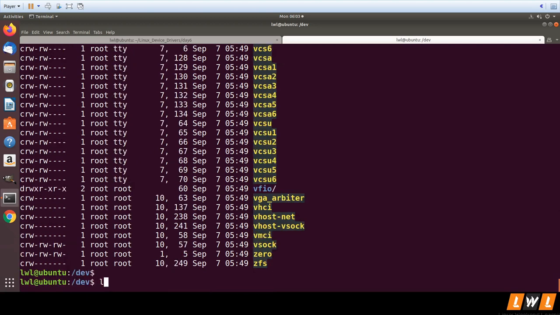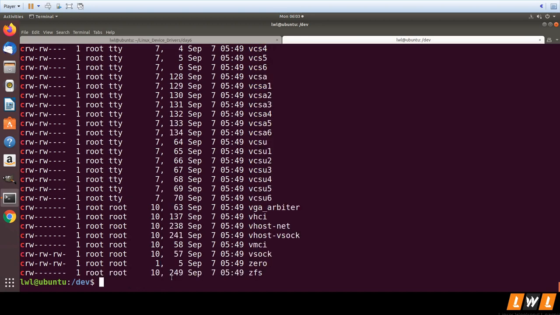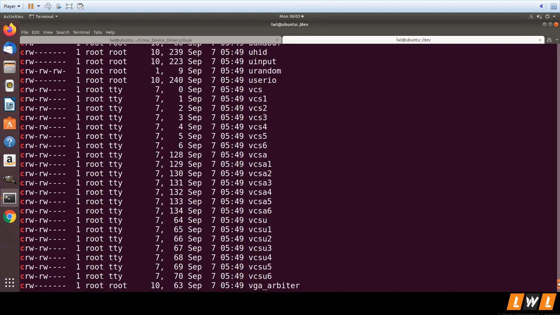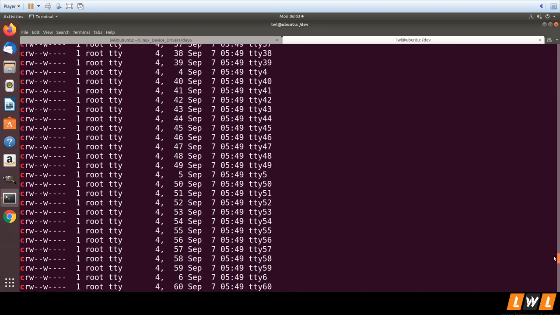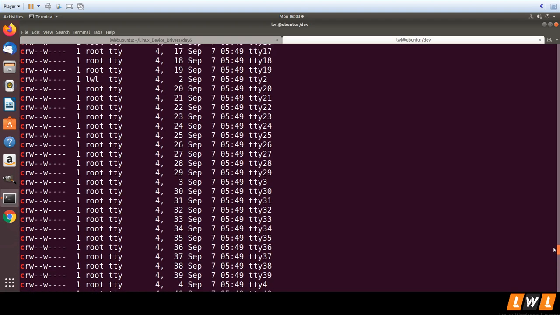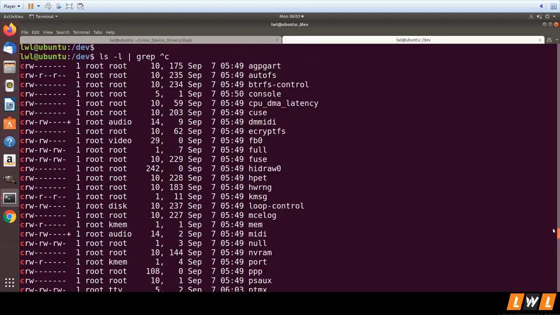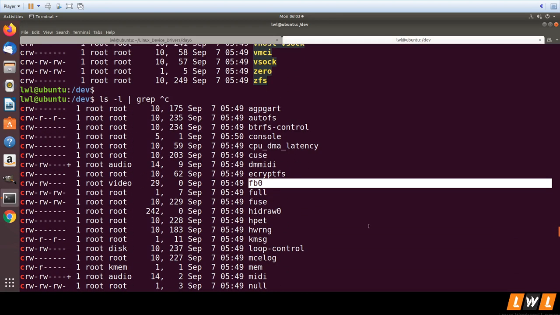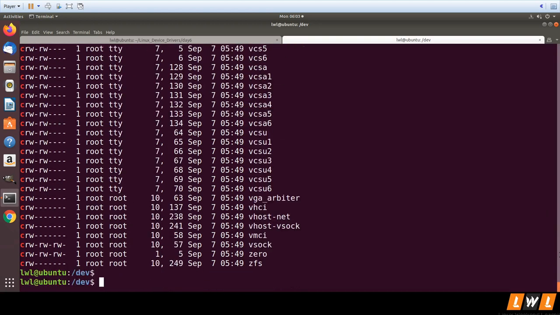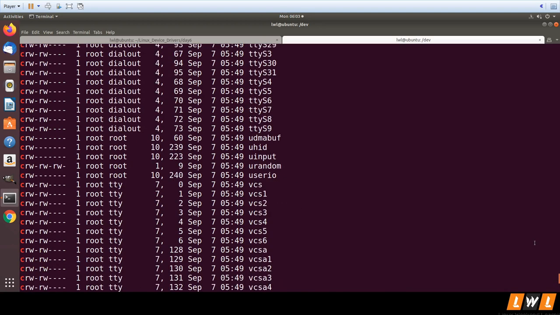If I only want to search for character device files, I can just do an ls -l and grep for c. Then it will list only the device files of character devices. So you can see ttyS is serial port. A lot of ttys are console terminals, and you have frame buffer, etc. So you have a lot of character device files here. Character device files start with c, and you can see we have nearly 160 plus character device files.